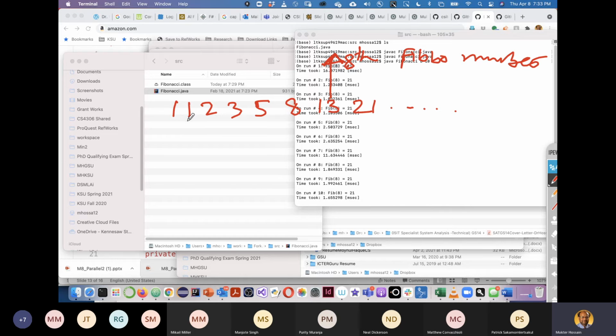Okay, I made a mistake. Let me count again: 1, 2, 3, 4, 5, 6, 7, 8. So it is this one, not that one. Let me double check: first, second, third, fourth, fifth, sixth, seventh, eighth. So the 8th Fibonacci number is 21.